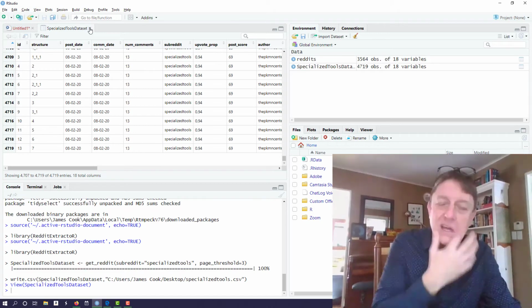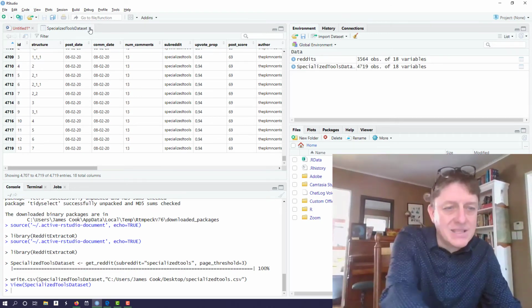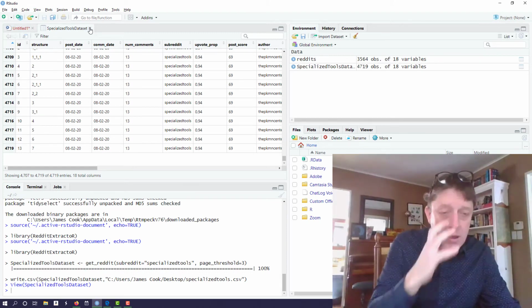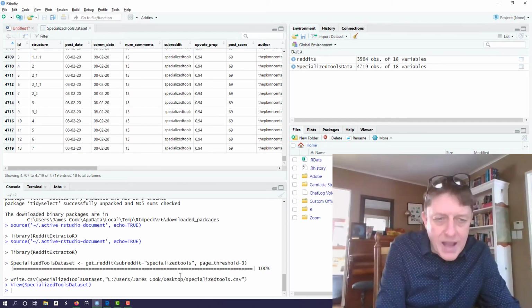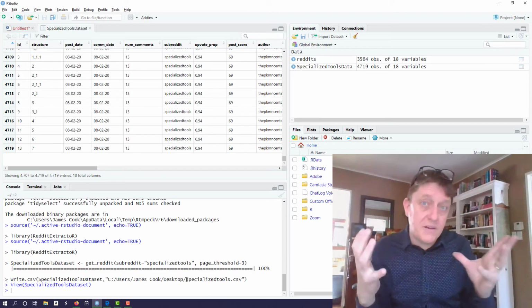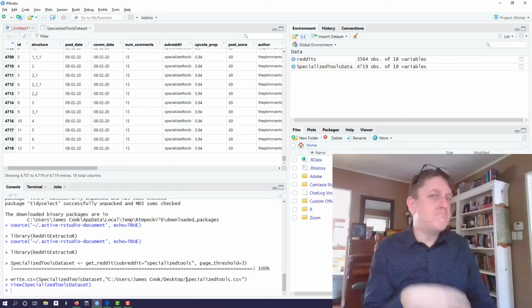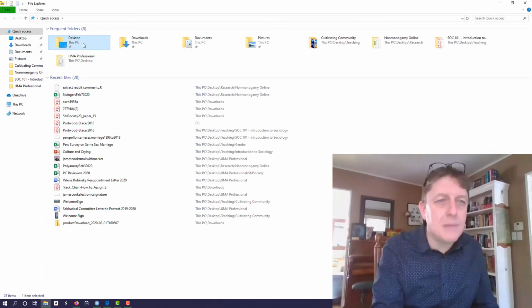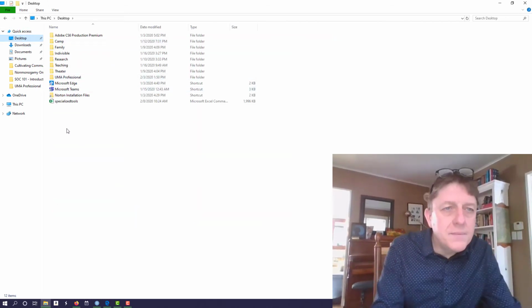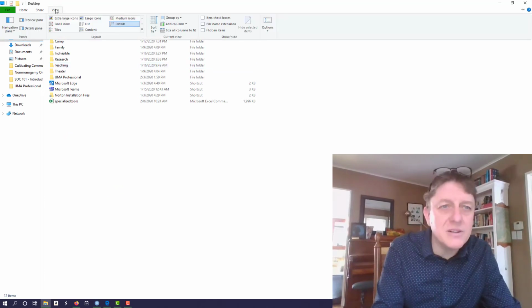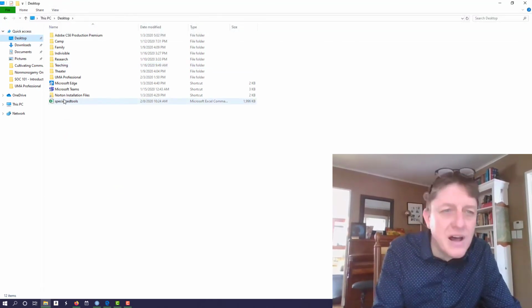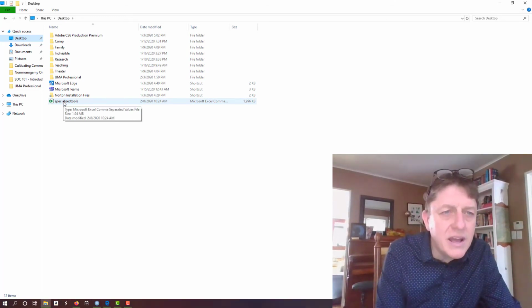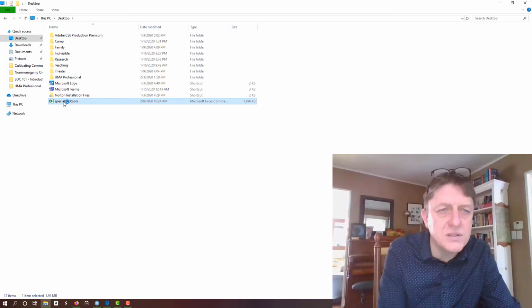If we wanted to work with it in another program, we did ask it to write down to my desktop, and to have on my desktop something called specializedtools.csv, which should be a file that should load into any regular spreadsheet program. Let's look for it. So I'm going to bring up my desktop. And there it is. I'm going to make this a high definition video, and you can see there it is, specialized tools.